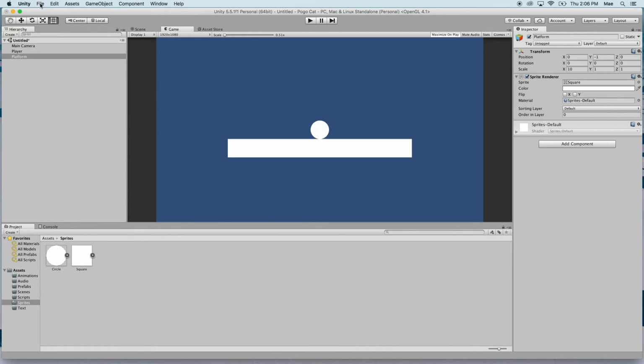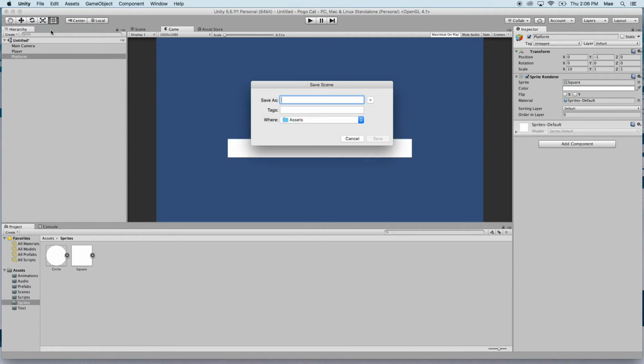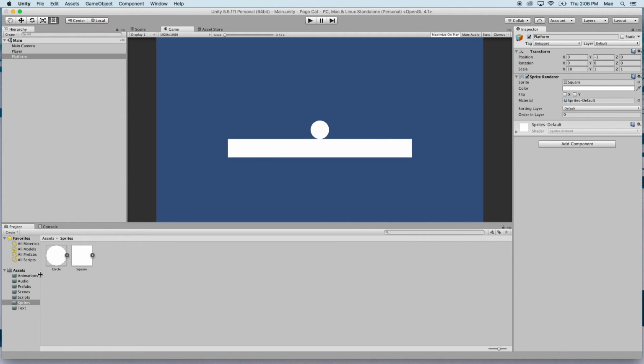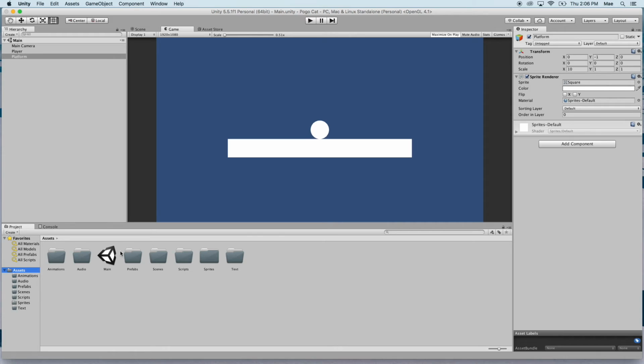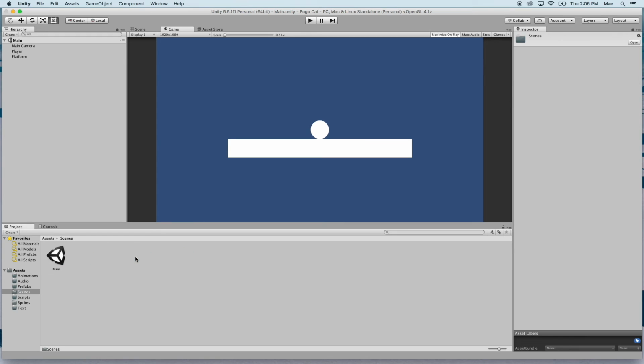Let's save our scene before we move on anymore. Go to File, Save Scene, and let's just name this our main scene. So go ahead and click Save. Now our scene appears in our Assets folder, but we want it to be not just in the Assets folder, but in the Scenes folder within the Assets folder. So click and drag the main scene into Scenes. So now when we go into Scenes, we can see our main scene.